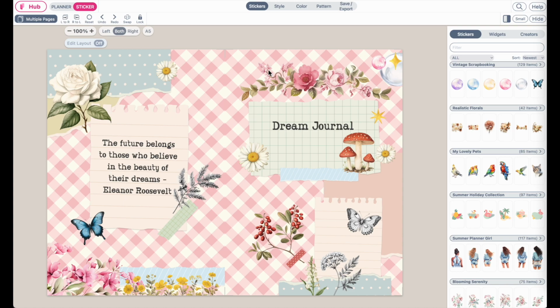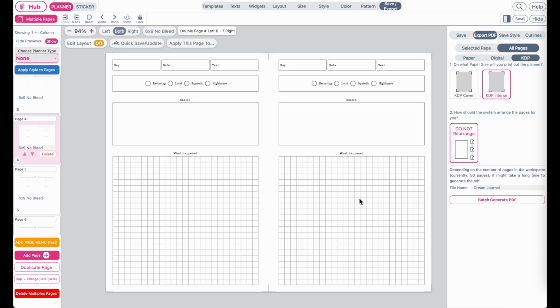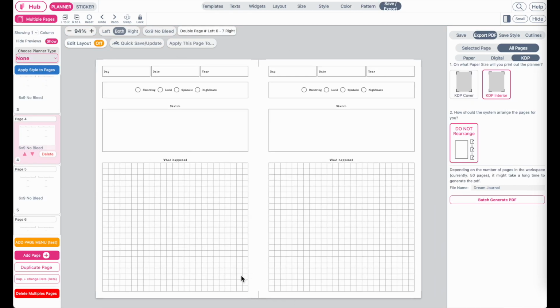Now, as mentioned, this will be the cover, and then this will be the dream journal I'll be showing you how to create. The finished product you can then upload to Amazon KDP, and then you can also sell it commercially. So everything we are doing in this tutorial, you can then also use to sell on Amazon.